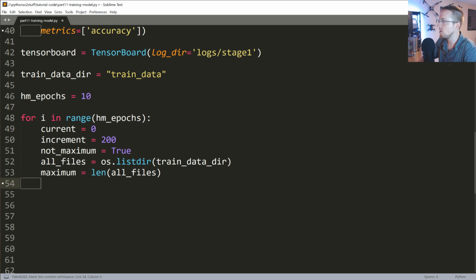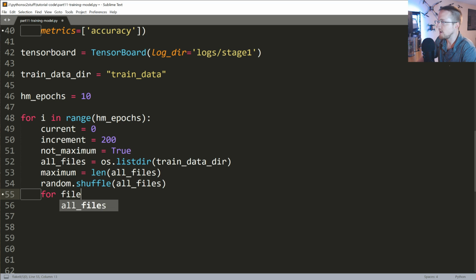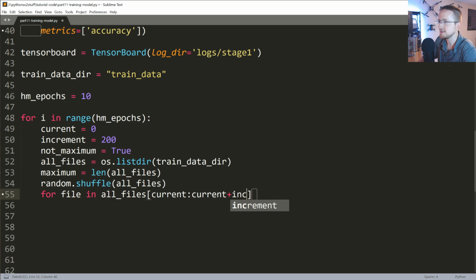And then what we're going to do is random.shuffle. And we're going to shuffle all these files. So then what we're going to say is for file in all files. And then we're going to say current to current plus increment.